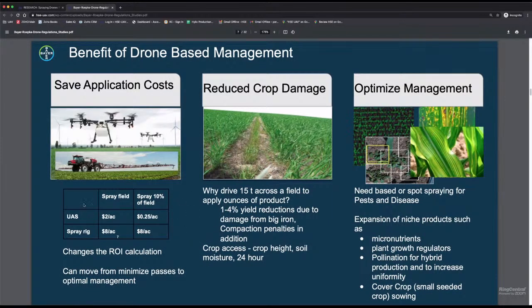They're looking at ROI. They're saying spraying a whole field with the UAS is about $2 an acre, in US dollars. Spraying 10% of the field, like Simon was showing us with spot spraying or any kind of precision spraying, is a quarter, 25 cents per acre, versus a spray rig at about $8 an acre, and $8 an acre even if you're spot spraying, depending on how you calculate that. This is Bayer's work. I love this: why drive 15 tons across the field to apply just ounces of product? That's a good point.